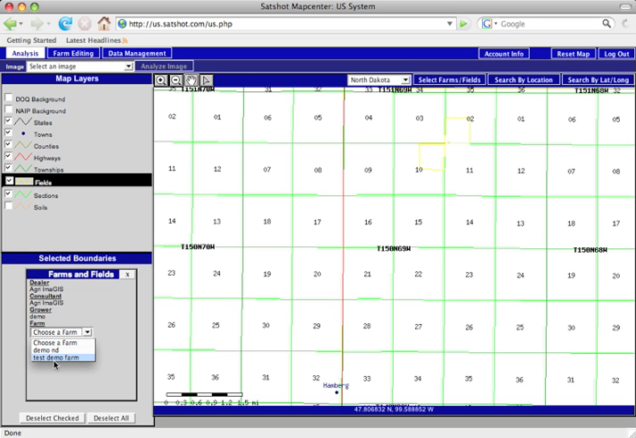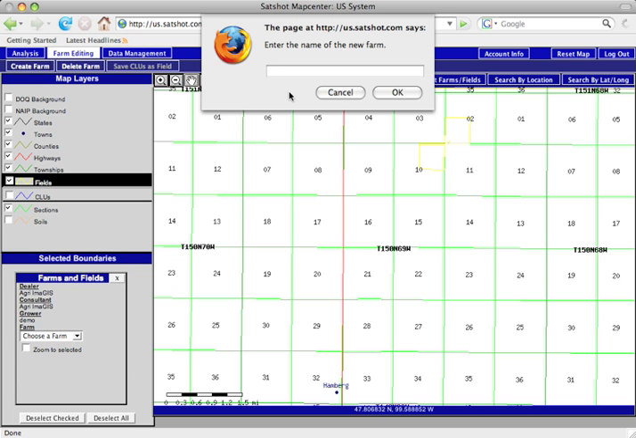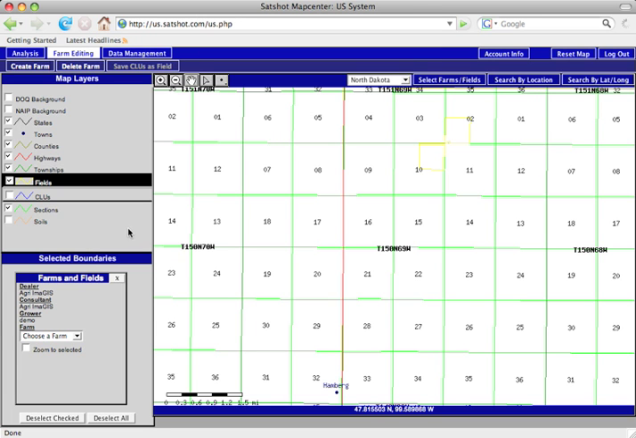Now a farm, I do have some farms already set up here, and I'll just show you how to add a farm. You go under farm editing, create farm. I will call it test demo ND. And that'll bring it up here. We'll select that.